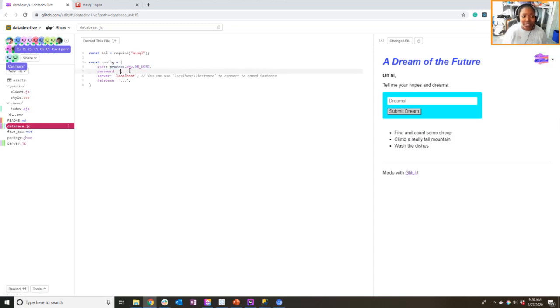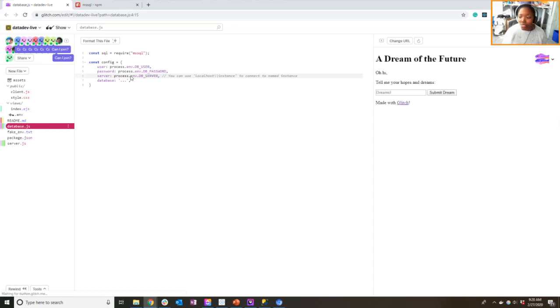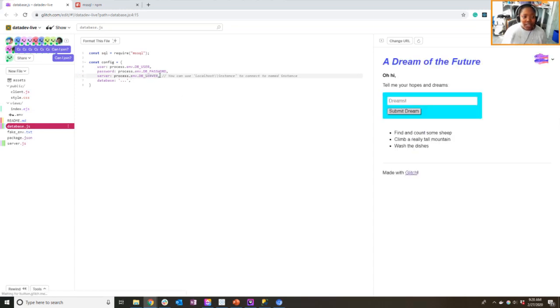Password here. Password and the server is server. Now, my database that I created, I just called it data dev, of course. Make sure that's in quotes. And we're good to go.